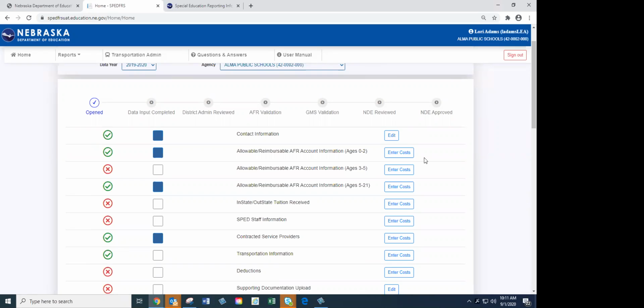Okay, I just had a message. Somebody's wanting to know if SPEDFRS is live. Yes, you should be able to go in and enter data. The system opened at 9 o'clock this morning.